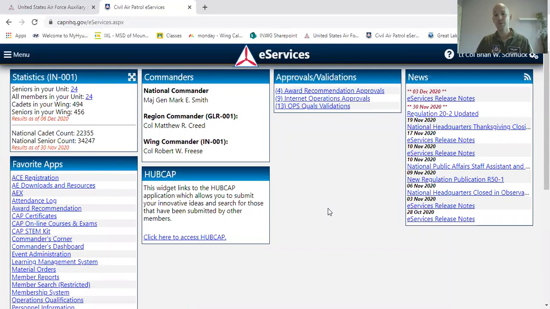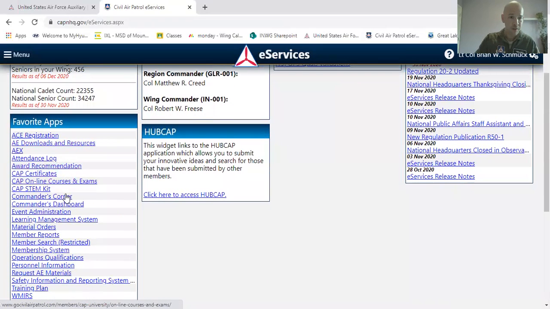So now you should be able to easily navigate to eServices, change your information, and access our downloadable content. So if you want to order materials, you're going to go down and click on Request AE Materials.